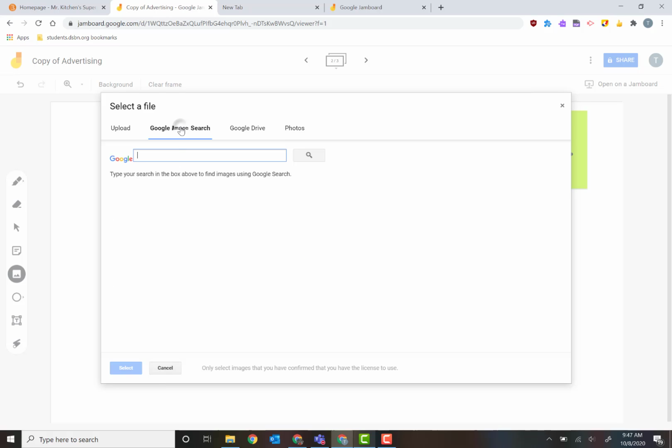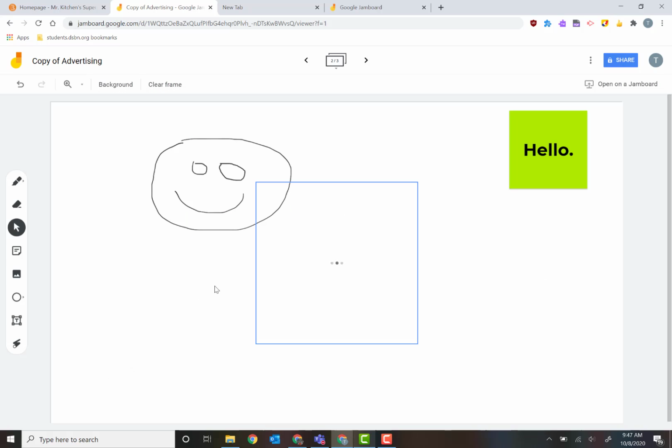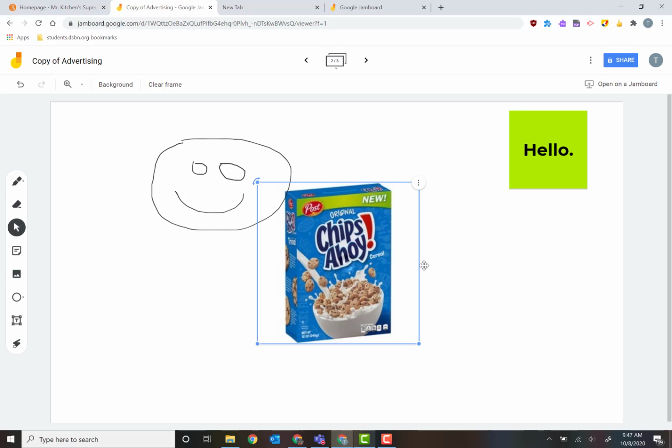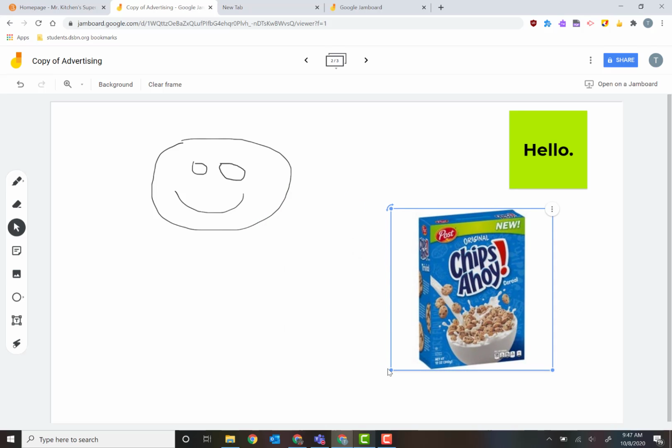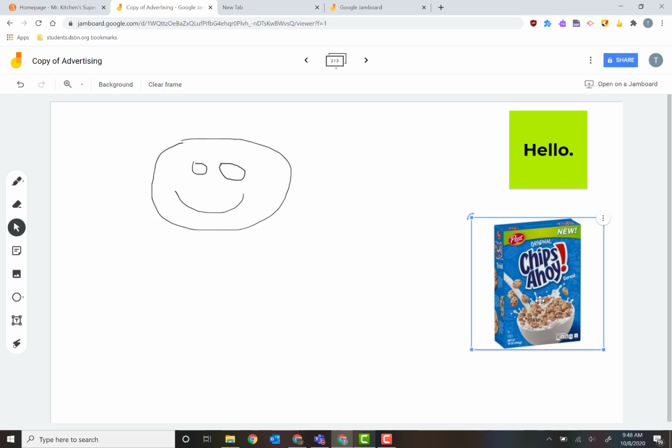So I'm just going to do a Google image search. And the assignment was about cereal, so I'm going to type in cereal. There we go. Let's put in some Chips Ahoy. And I click on the picture I want, and then I hit select. And that image will go in. And once again, notice you have all those tools, the resizing tools, the 3 little dots, all those things, so you can move things around.